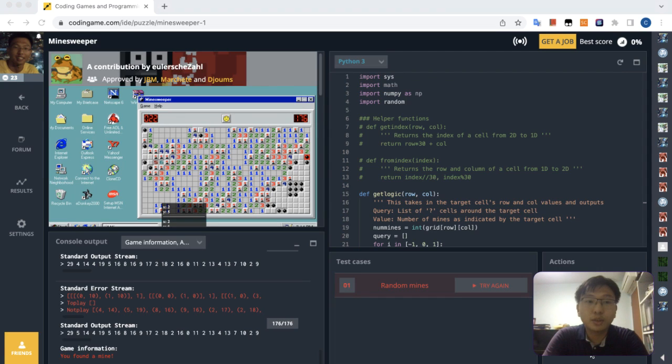So earlier on, I was trying to solve this Minesweeper puzzle by Euler. I managed to get one solve out of maybe 20 attempts. And yeah, let me just step you through the code just in case you didn't catch the earlier part.